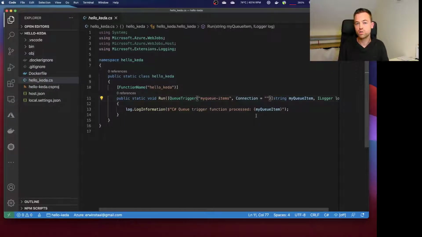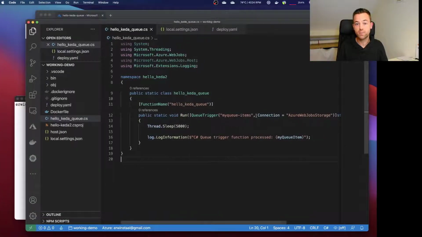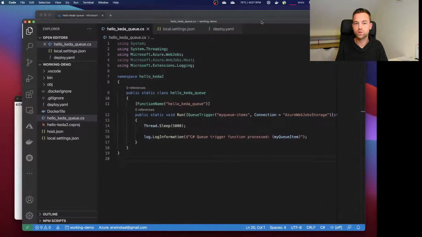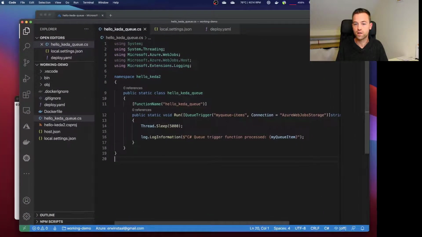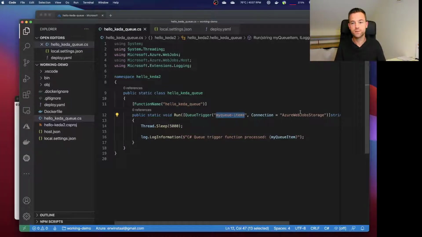And you guys probably don't want to see me typing. So let's quickly switch over to a working example. This is again the same function we just saw. Here's the queue trigger again, the name of the queue. But here I already specified the name of the variable that holds my connection.